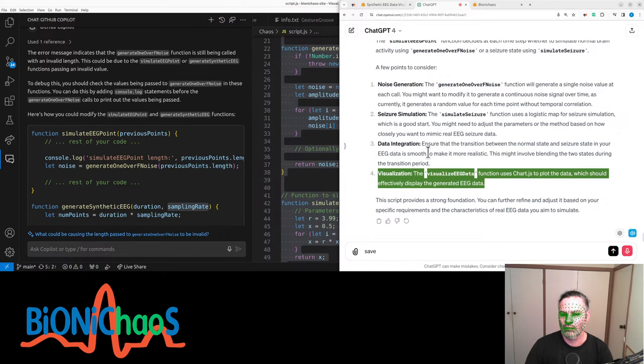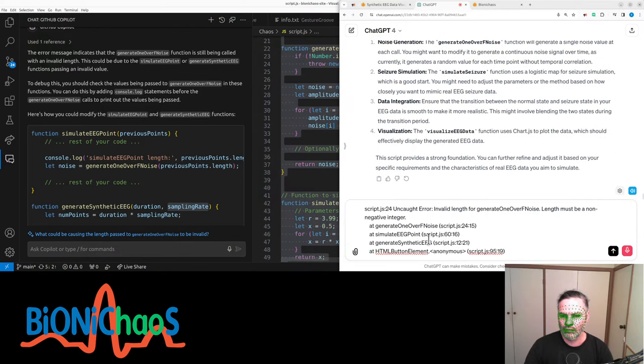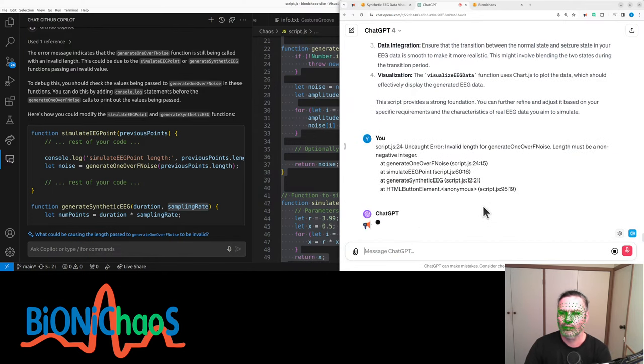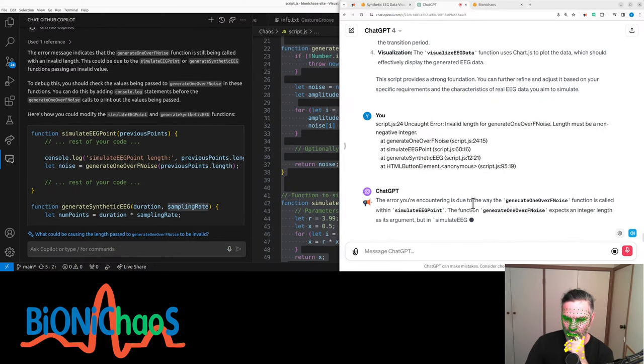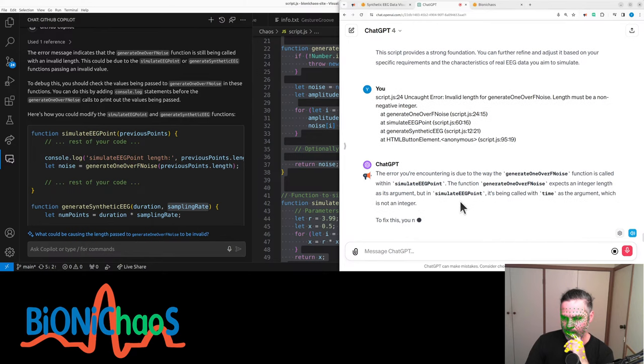Visualization: the visualizeEEGData function uses Chart.js to plot the data, which should effectively display the generated EEG data. This script provides a strong foundation. You can further refine and adjust it based on your specific requirements and the characteristics of real EEG data you aim to simulate.